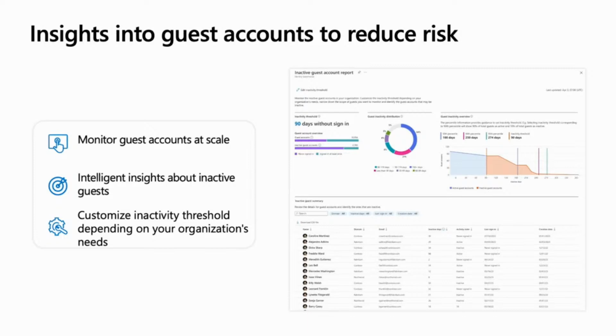There is a configurable threshold so that you can configure like, hey, I want to see all the guests that have been inactive in the last 90 days. You will get all the information for those specific guests. So that will actually help you provide a better management of the guest in your tenant.